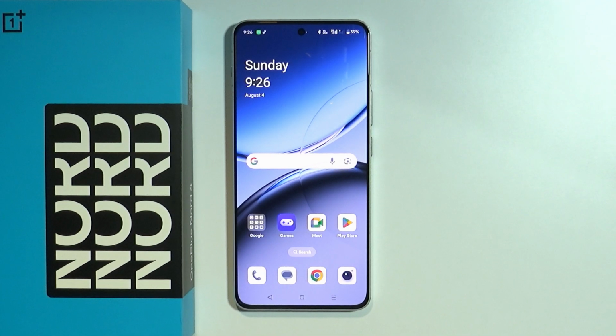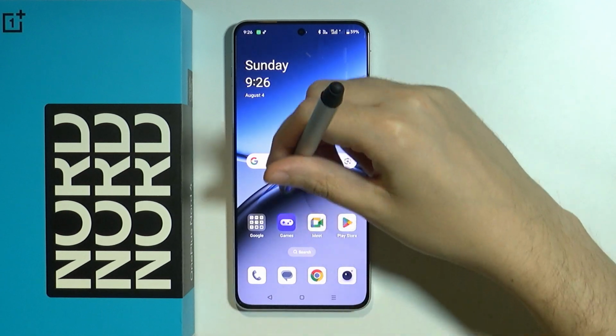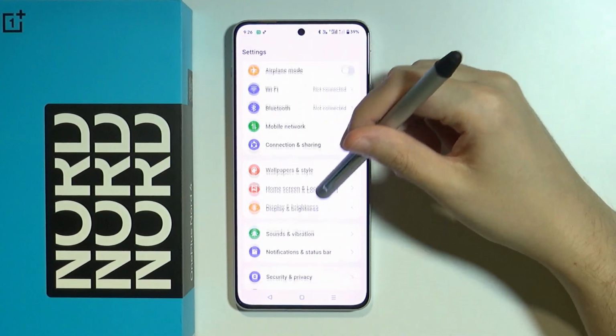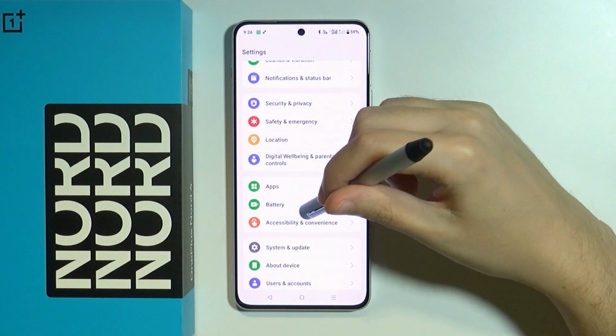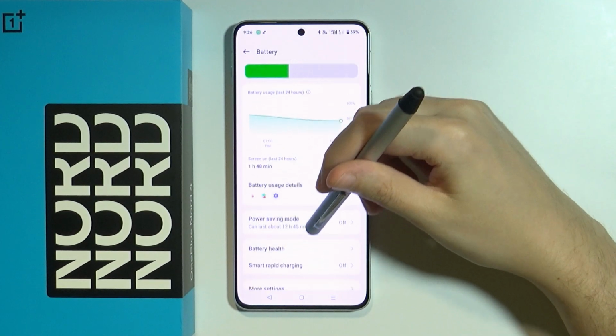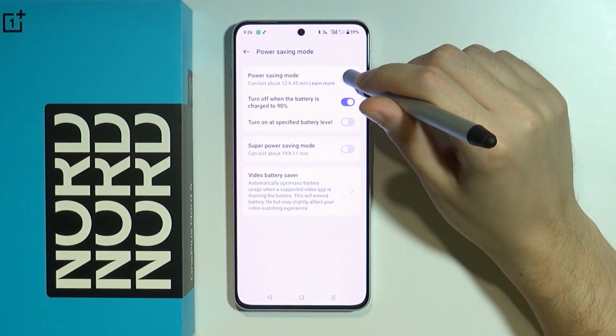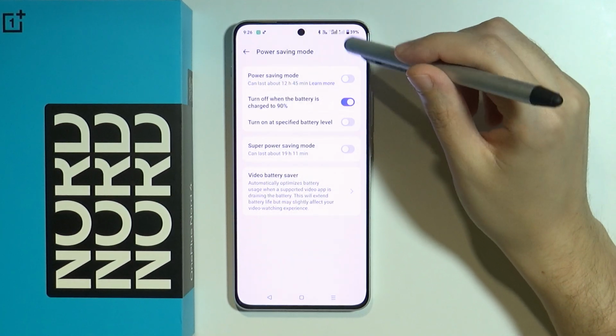Hello, if you want to enable the power saving mode in OnePlus Nord for 5G, you need to go to the settings. And then in the settings, you want to scroll down a little bit and find battery and then go there. Over here, you need to find the power saving mode, which is over here, and then go there. And you can simply enable the power saving mode by pressing on the slider on the right side.